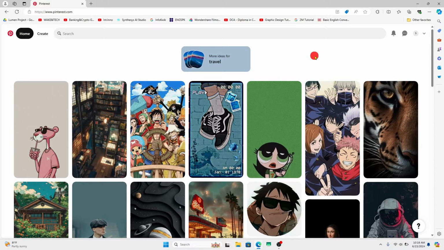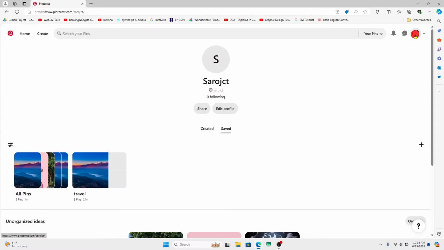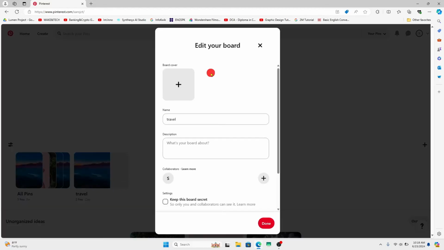After you are logged in and taken into the homepage, if you wish to delete your already existing board, then click on your account icon at the top right corner. You will now be taken into your account page where underneath Saved, you will see the boards that you have created alongside all pins. If you wish to delete any board, click on the Edit button at the bottom right corner of that respective board and you will be able to edit your board.